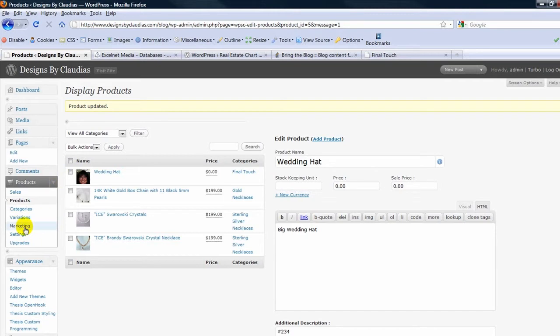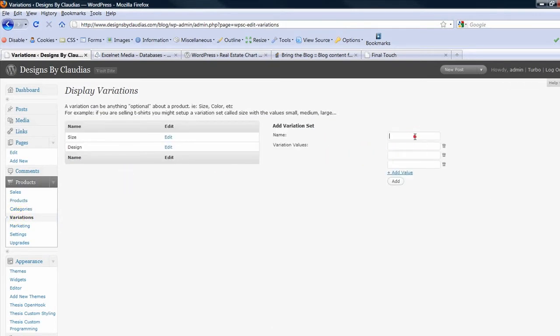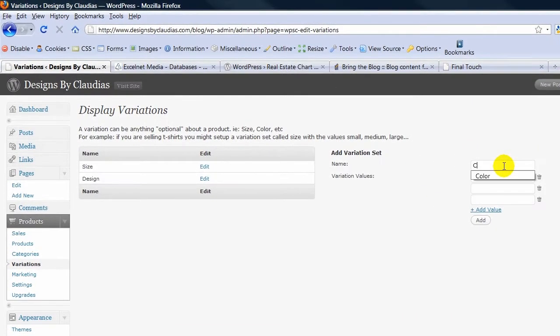Now we want to add a variation to the product because we have three different types of wedding hats. So we're going to go into Wedding Hat or Variations, and we're going to add a new variation set. In this instance, we're going to call it color. We're going to add red, blue, and green. So let's add that.